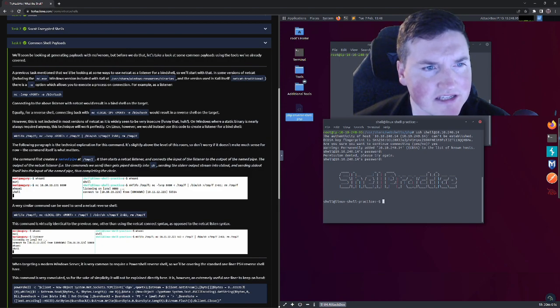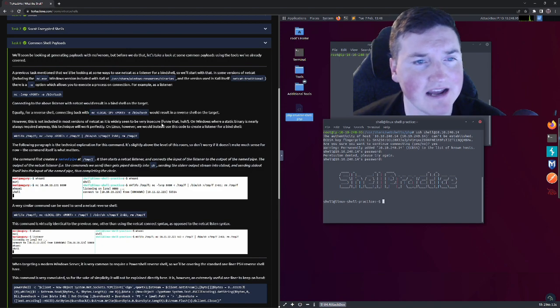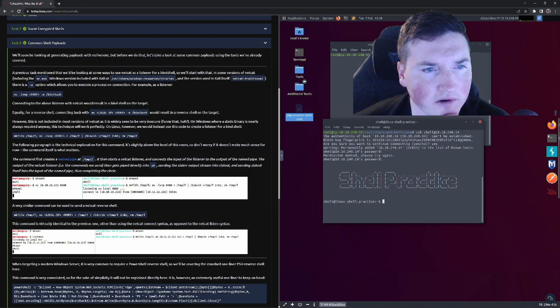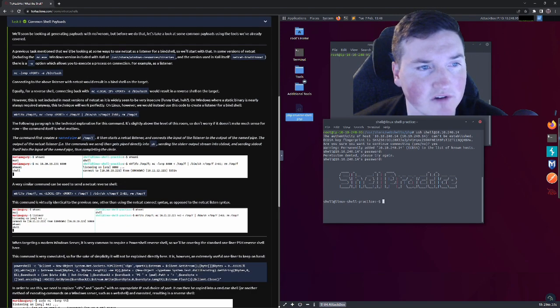Okay, however, this is not included in most versions of netcat. What they're saying is only newer versions of netcat have this. If your machine has an outdated version or it's not updated, it won't have it. It's widely seen to be very insecure. On Windows, where a static binary is always required anyway, this technique will work perfectly. On Linux, however, we would instead use this code to create a listener for a bind shell.